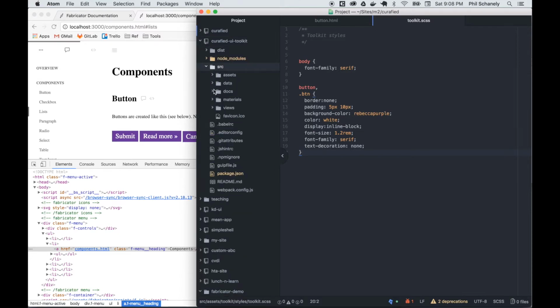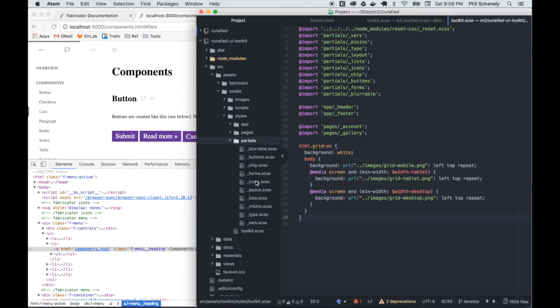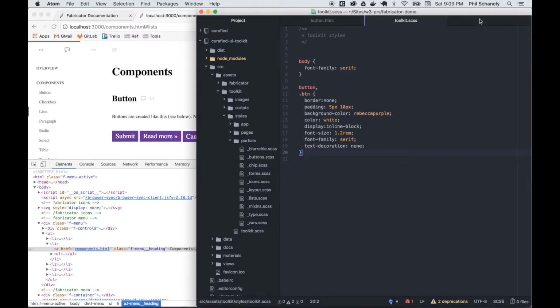If I switch over here and show you my Assets Toolkit Styles folder, I have a main toolkit file that is bringing in a reset file and then a bunch of partials and then some customizations for app header and footer, and 2 different pages customizations, as well as some just quick testing things. So in partials you can see each of those separate files, and for example let's say the chip file has just a few settings for the chip components. Okay, so I've made it very modular, making it easy for me to get in and edit very specific pieces and keeping it nice and organized.